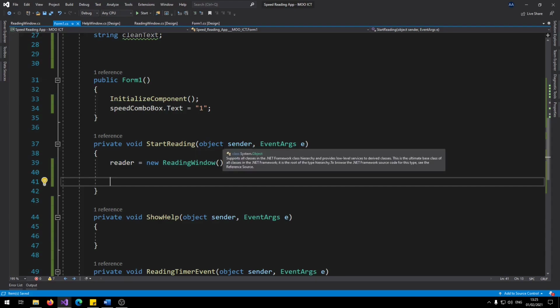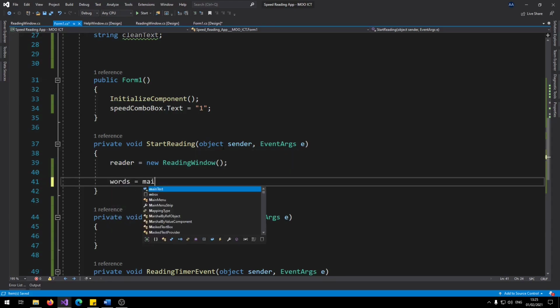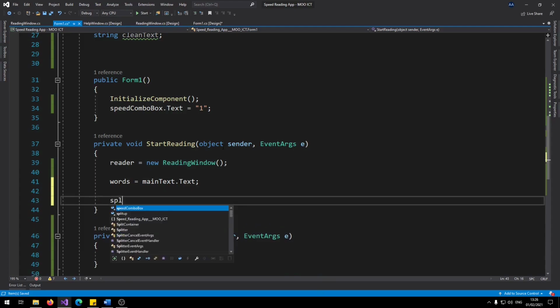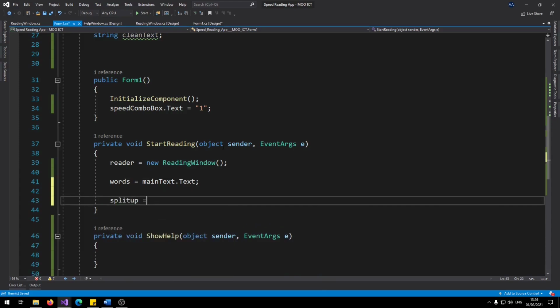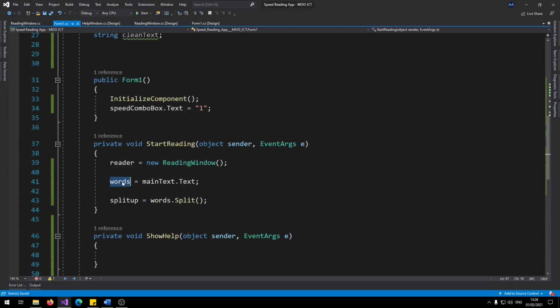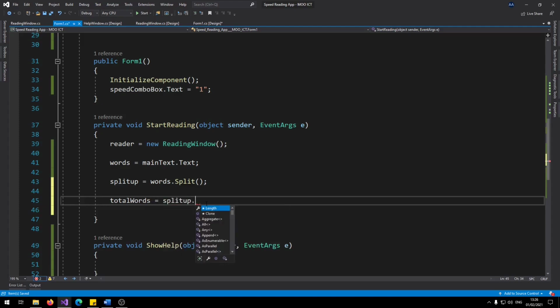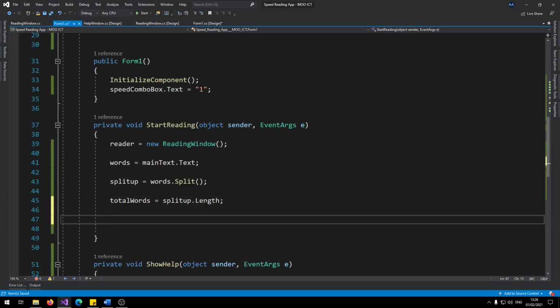So what we're going to do is say words is equal to main text.text. So we're going to save all the text that is pasted inside the main text box into words, and then you can say split up is equal to words.split. So it's going to split all the text inside of the one that we saved. Let's say total words is equal to split up.length. So it's going to check how many words are saved inside the split up array.